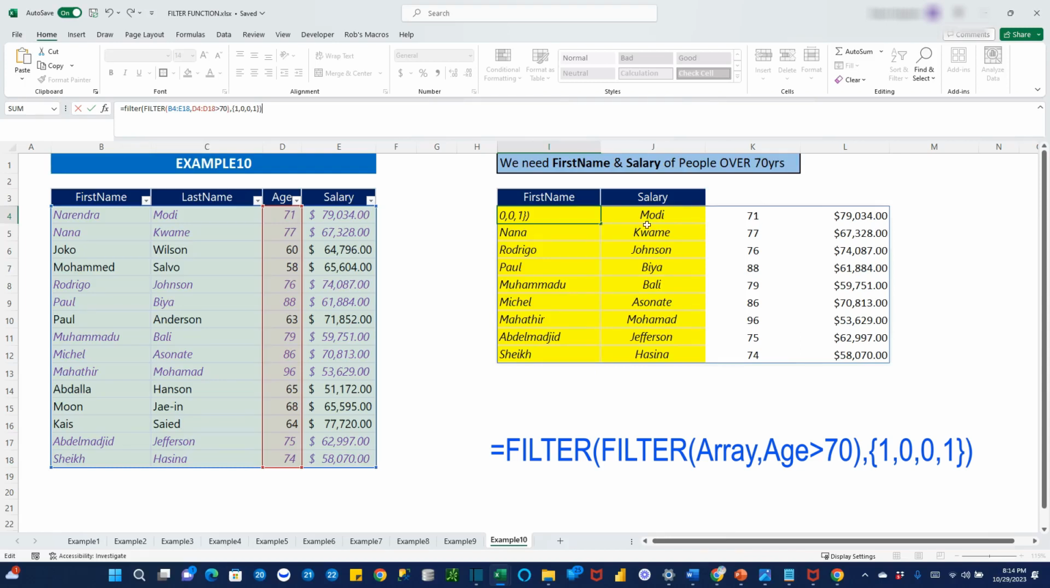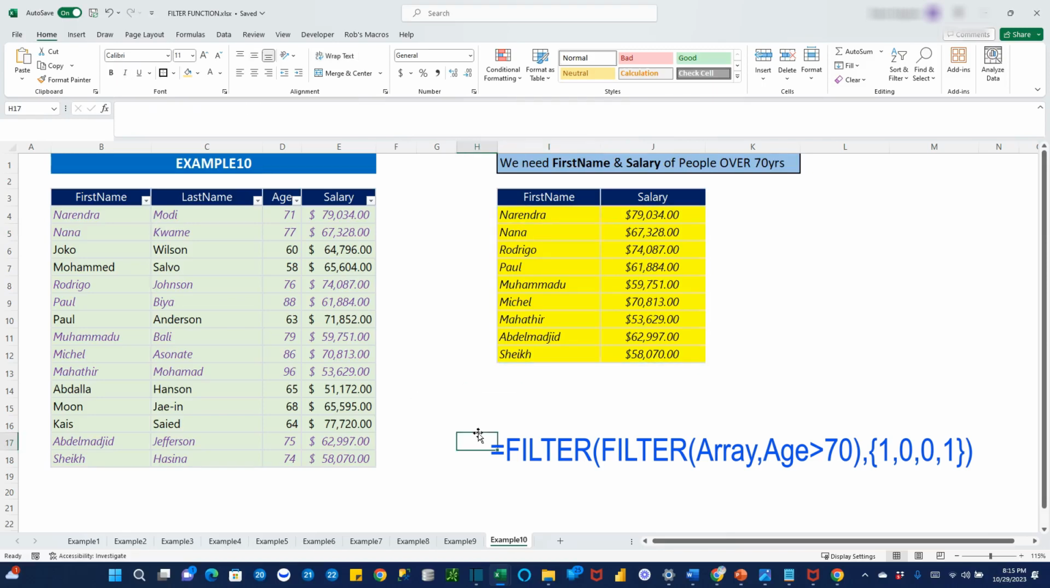Okay. So 1001 means that we want the first name, we don't want the last name here, we don't want the age here, we want the salary. So it's 1001. Once I press the enter key, you see that it has filtered using double filter. Okay. A filter within a filter. So like a function within a function. It's able to do that.